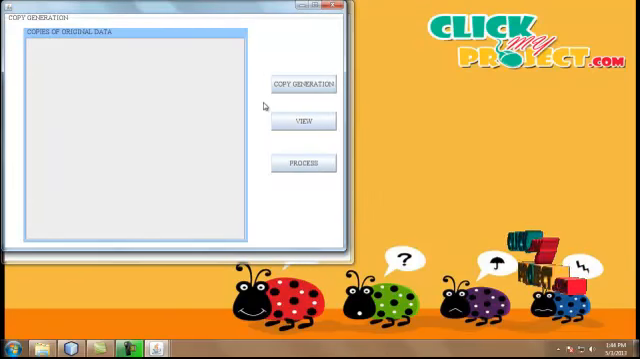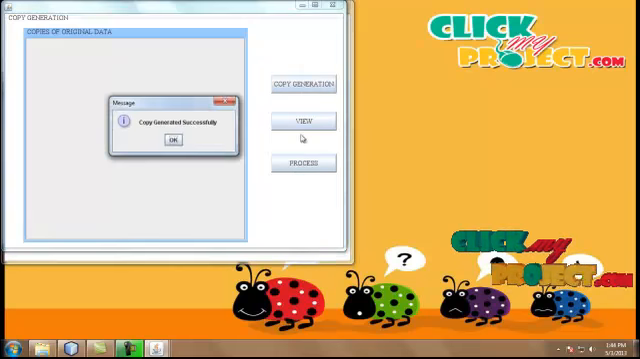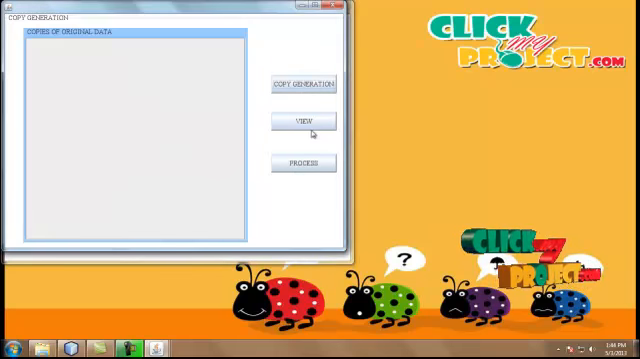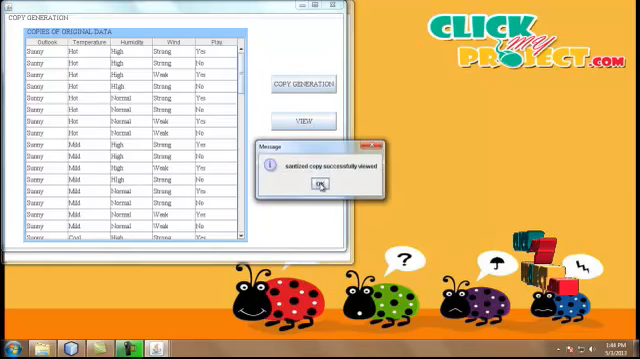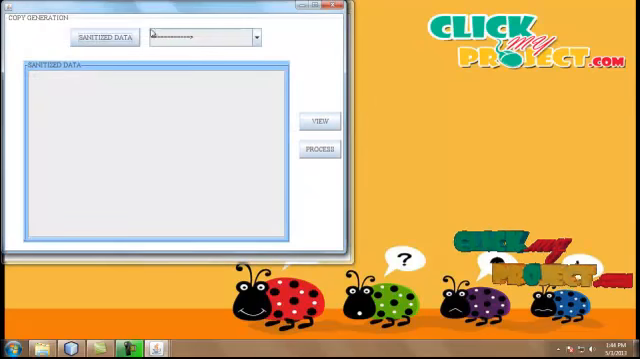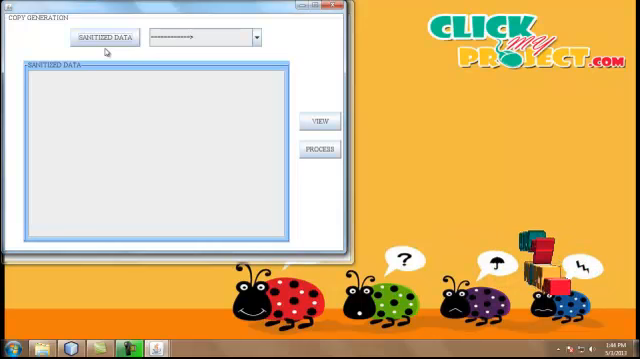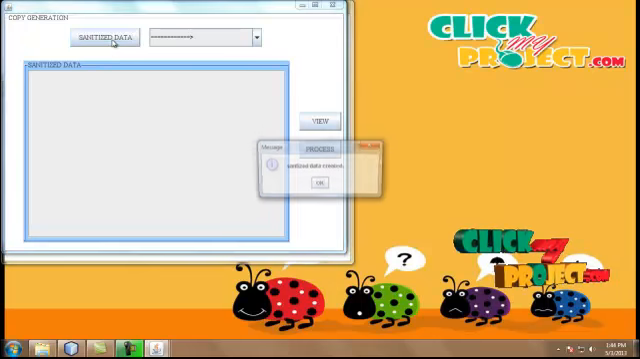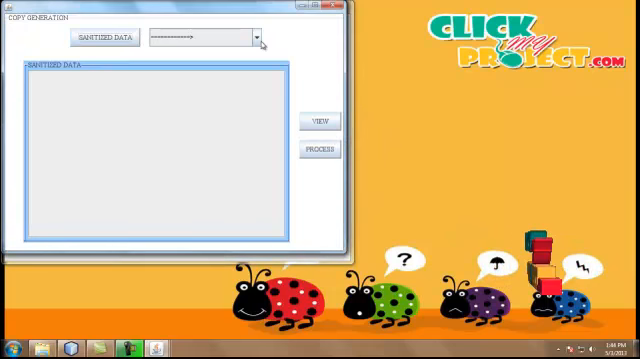Here we have to create the scientist data. So the copy of the original data is created successfully. So the scientist copy is created. Then it moves to the process. Here, by clicking scientist data, the original dataset is split into equal parts with the dummy values. So by clicking scientist data, the scientist data are created.